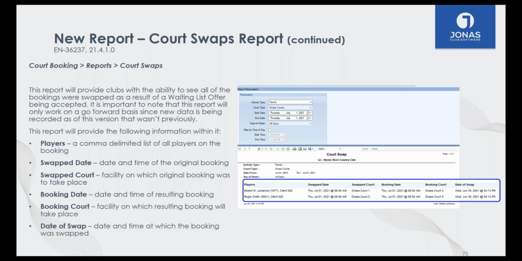And then, of course, lastly, the date of the swap. So when did the swap take place? So when did they actually execute the acceptance of their offer, in which case their new booking replaced their old booking. So just a way for you to keep track of people that are swapping bookings if that's something you wanted to be aware of.